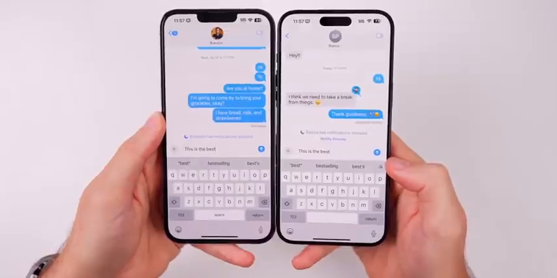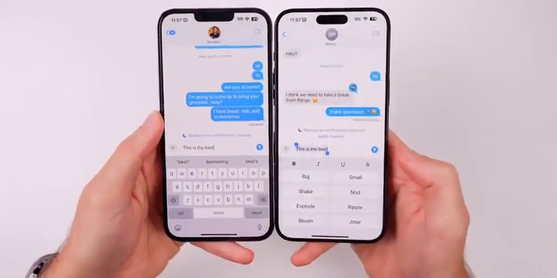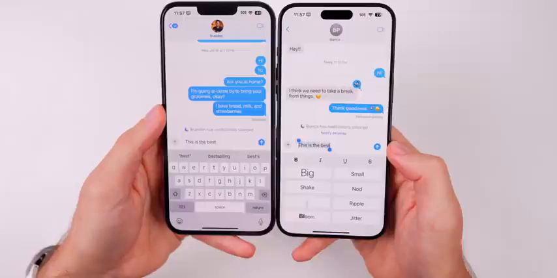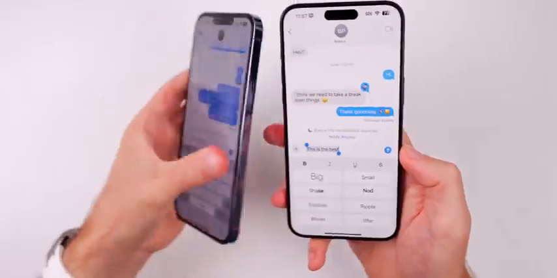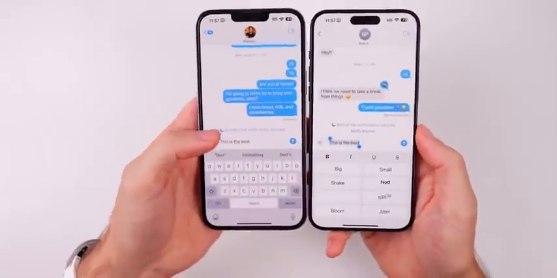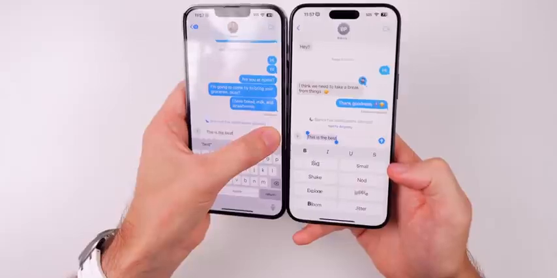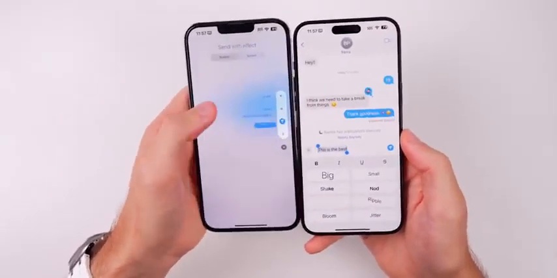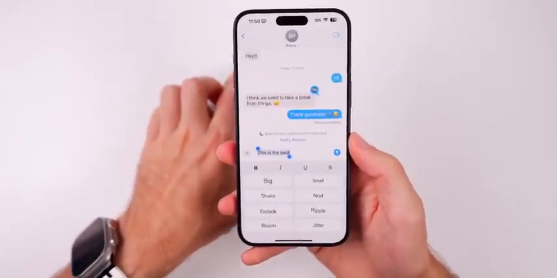If you start typing out a message, you'll notice a new A icon right here to the far right in the predictive text field. If you tap on that, you can see that you now have the option to send text effects for individual words or characters. So before in iOS 17, you could do similar effects right there, but it was only if you tapped and held on the send button, and then you had the option to send the whole message with an effect. But now you can do that for individual words.